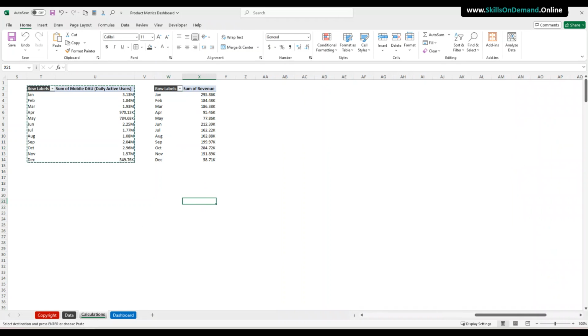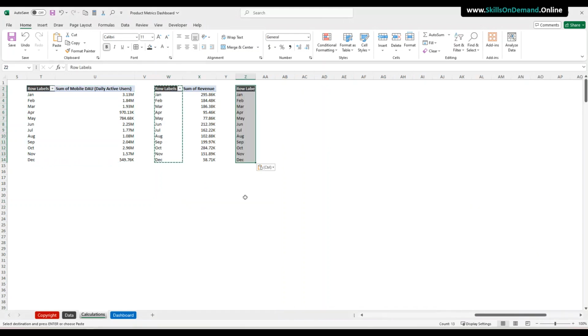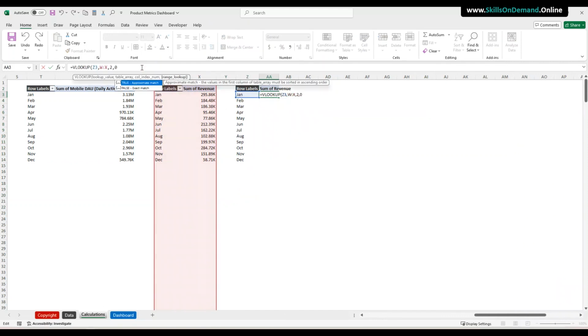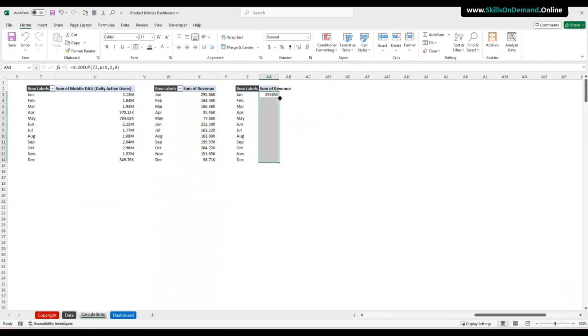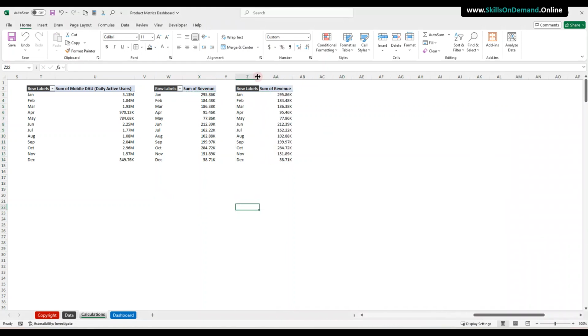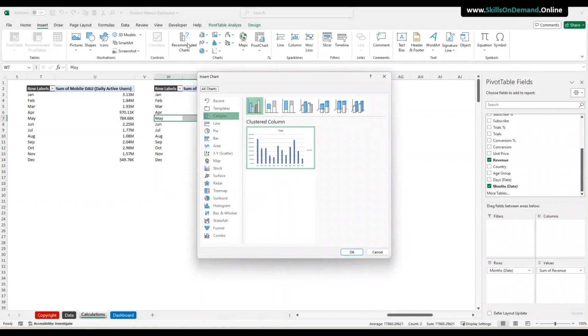We will use a tree map chart to represent the pivot table values. Copy and paste the row labels of the pivot table. Using VLOOKUP, reference the values. The reason that we are referencing the pivot values is because some of the chart does not work in pivot tables and the same will work only in a normal table.